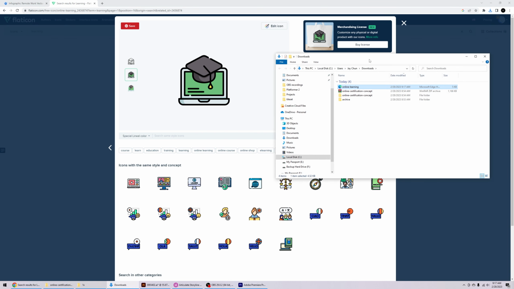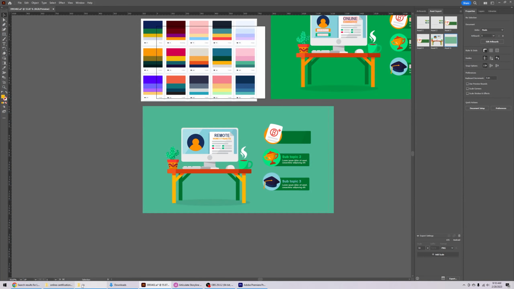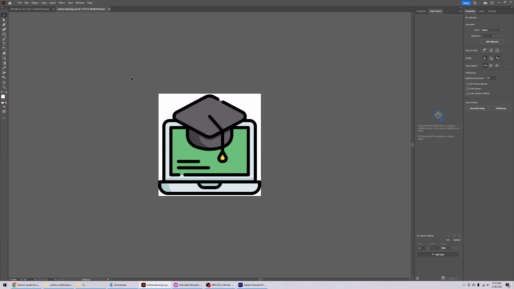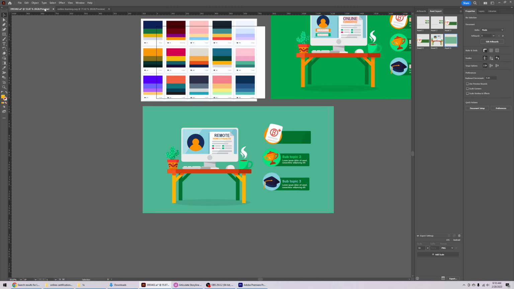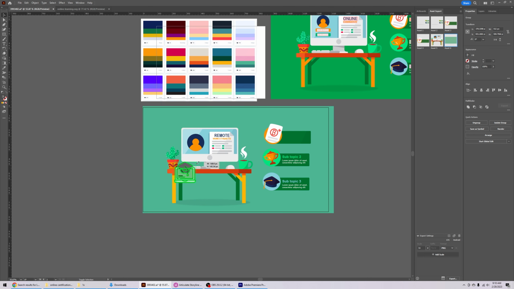And then in your downloads, you have your SVG file, and you are going to drag it over. It's going to open a new tab. Just highlight all of it. Go back to your original tab and paste it. Hold Shift. And I'm going to replace that.